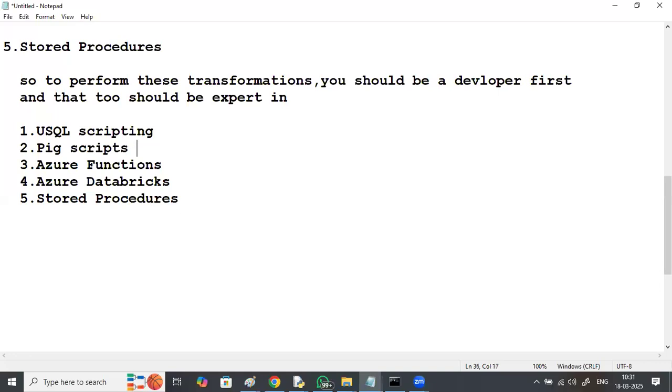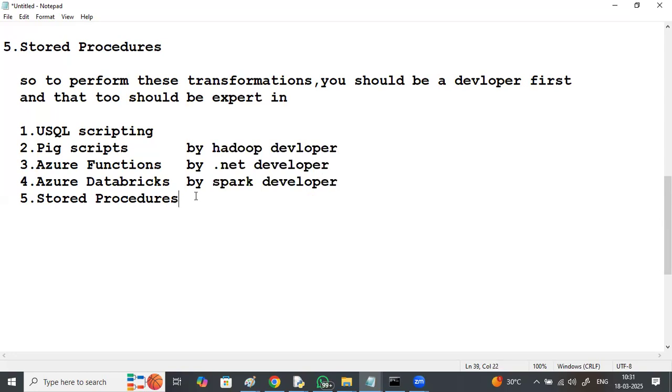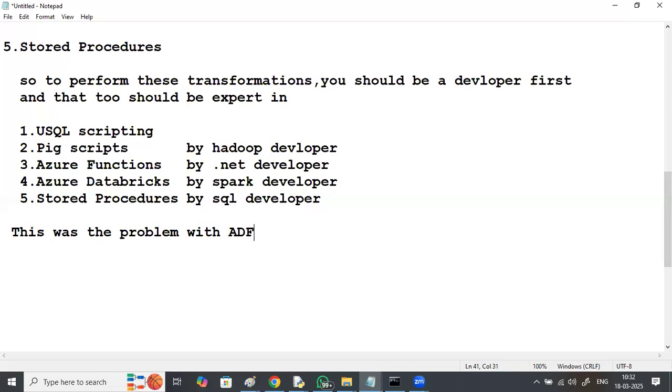So here, Pig scripts are written by a Hadoop developer, Azure Functions by a .NET developer, Azure Databricks by a Spark developer, stored procedures by a SQL developer. You need to have this much: Hadoop, Spark, SQL, .NET. This much is required. This was the problem with ADF version 1.